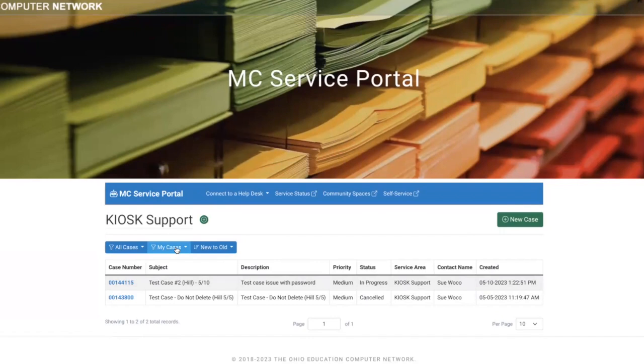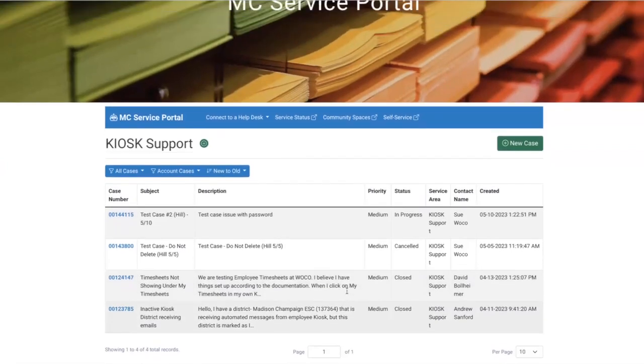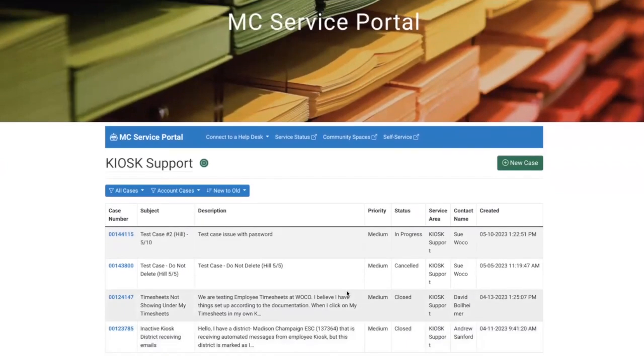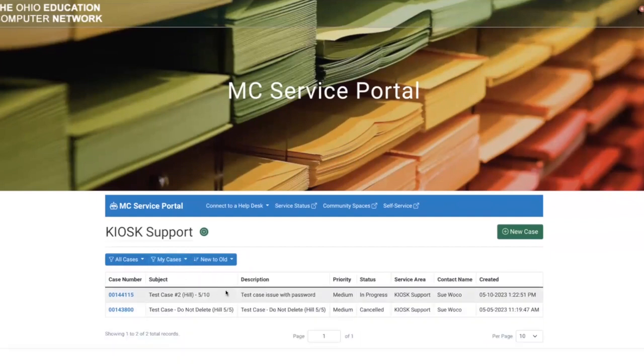If I want to see all the cases for my organization, I can click on this filter and go to Account Cases. And I can see all the cases that are attached to or associated with my specific account or my organization, my ITC. Okay. But in this case, I want to clear out some of the clutter. So I'm going to just take a look at my cases. I can sort that by old and new or alphabetical order.